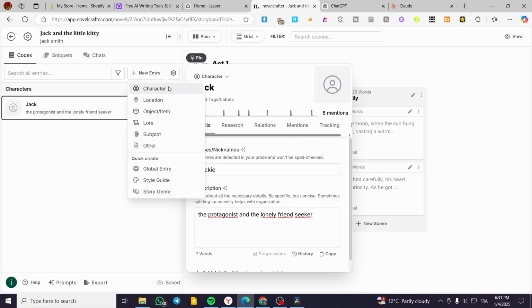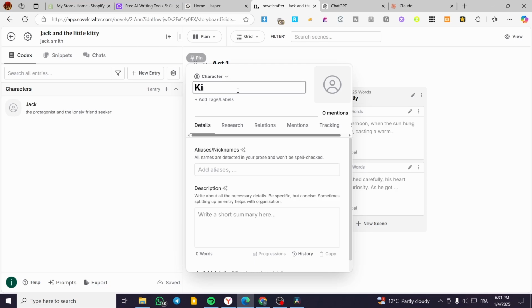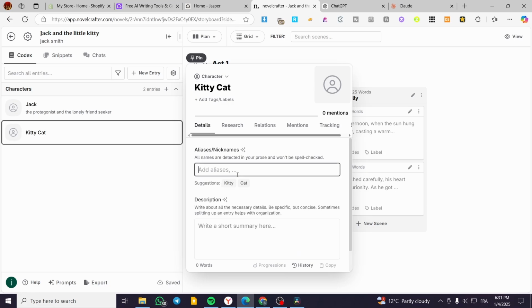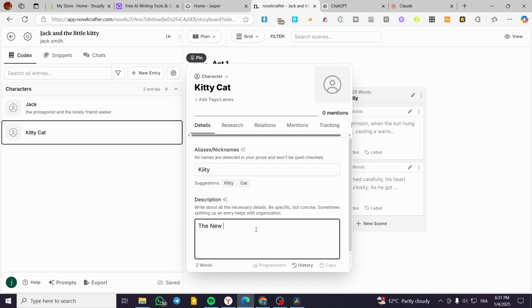So we are going to add another character like the kitty cat, for example. And then you are going to add here a kitty, the new friend cat of Jack.